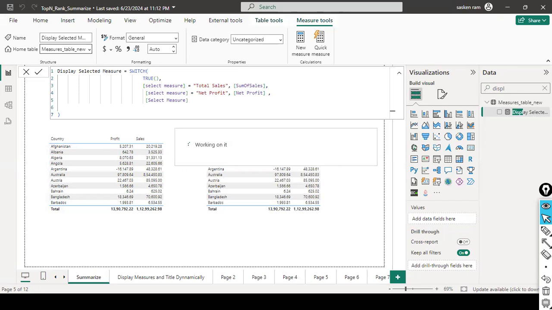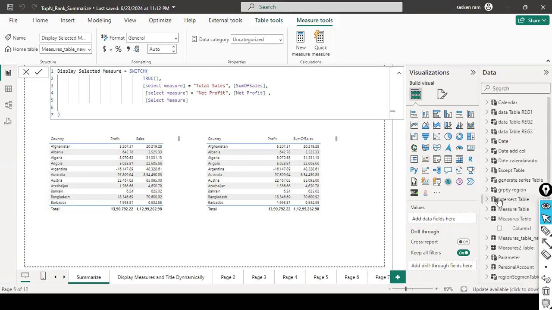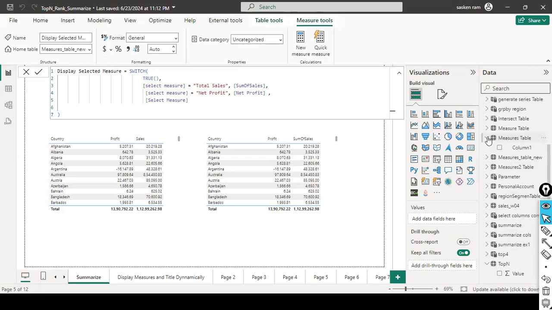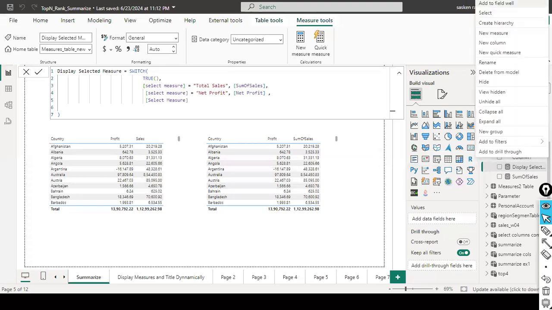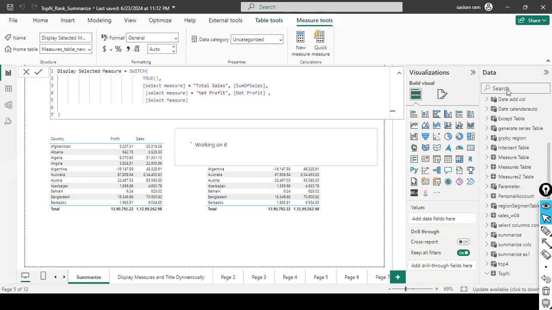One second, it is working on it. Wait for some time and then click on the cross here. And then here, measures table new, right? Yeah, measures table new. If you expand this, you can see the measures, whatever I used. It got moved here. And this column one, we don't need it. I just click on the three dots and here we have something called the hide option. You can hide it. It is working on it. Okay, it got hidden. And where are the measures? So everything got hidden. One second.